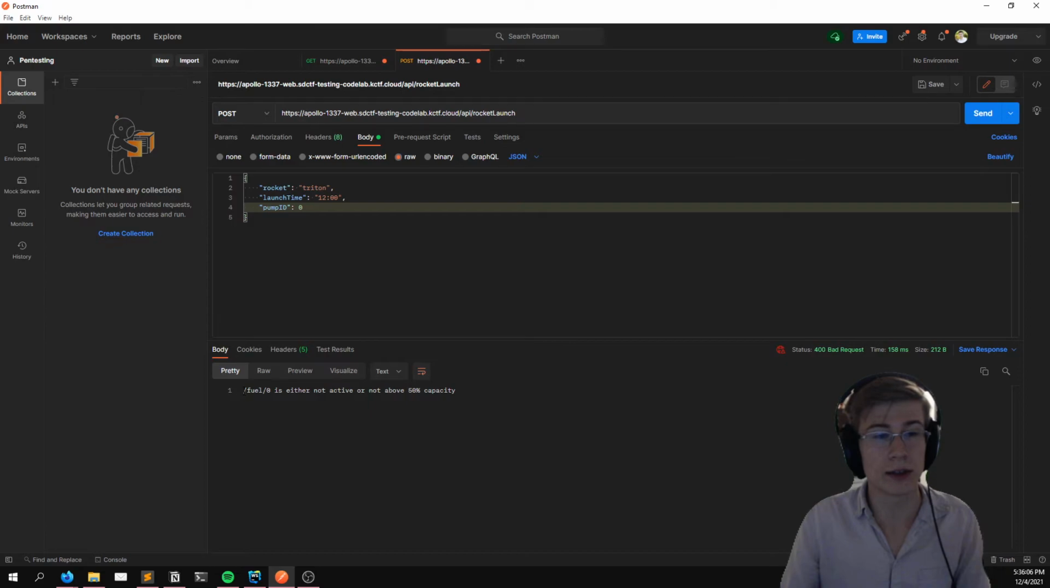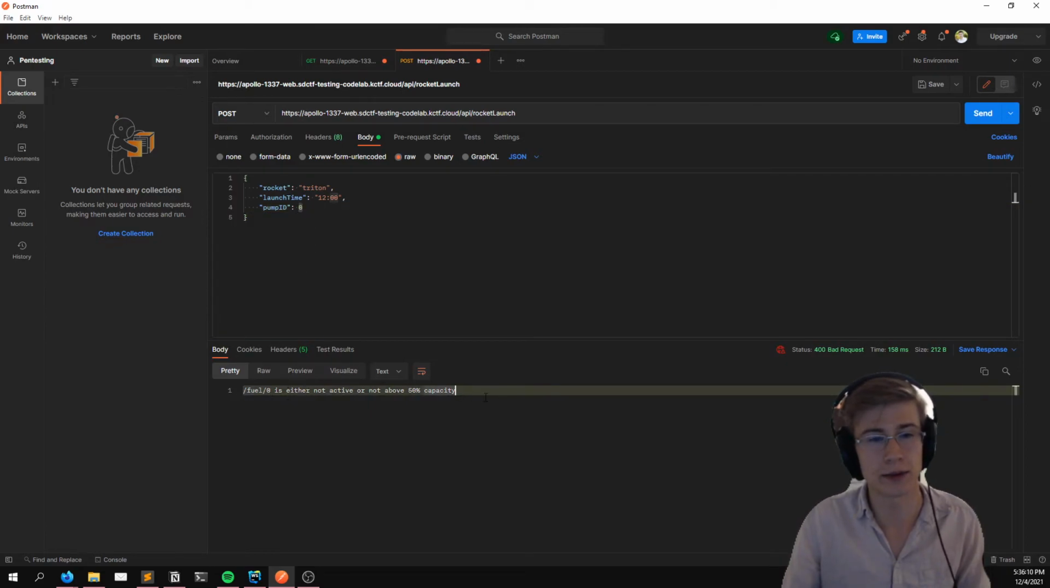But it says that basically this particular fuel pump 0 is either not active. So there's some conditions that aren't being met with this fuel pump. But this does tell me some interesting things. The way this is phrased is kind of like this is its own endpoint somewhere, right? That I might not have used yet.